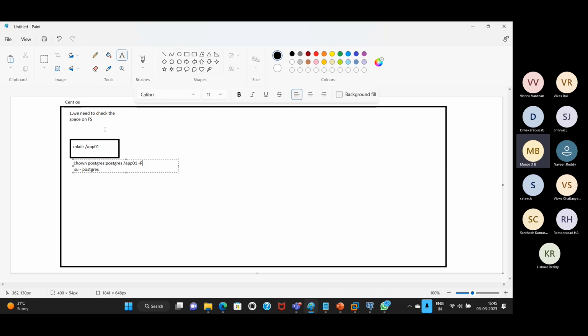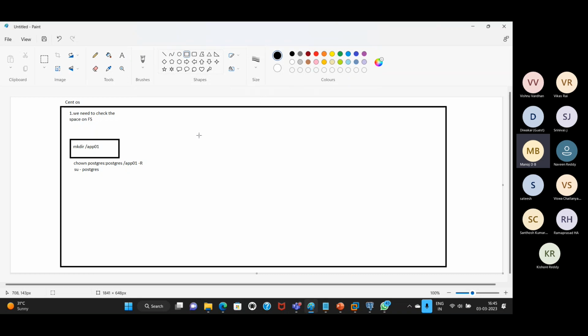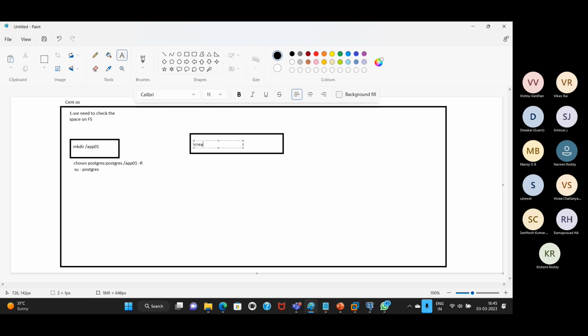Once we have created the directory and all, what is the next thing? We need to create the database server. How do we create the database server? Do you know which command we need to use? Do you know, guys, how to create the database server? Using the initdb utility. This is the utility we use to create the database server.